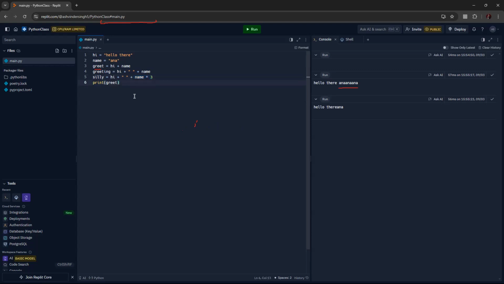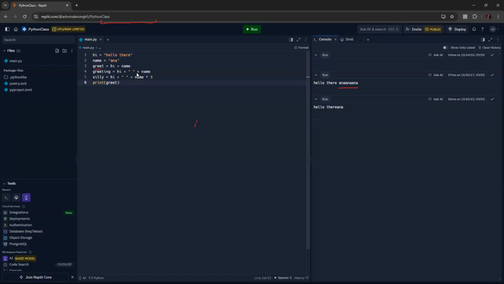Stop sharing, please. How come it doesn't put a space between there and then name, even though I put this, like, look, there's no space here? Yes, but you didn't print greeting. You only printed name. You have to print greeting. Oh, okay, okay.